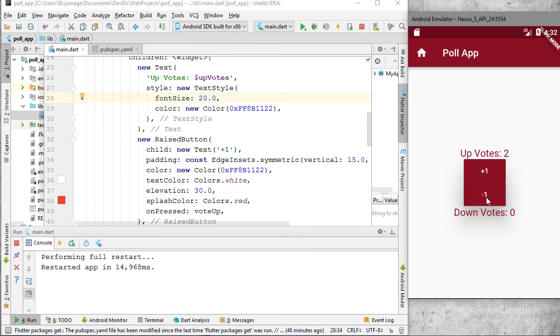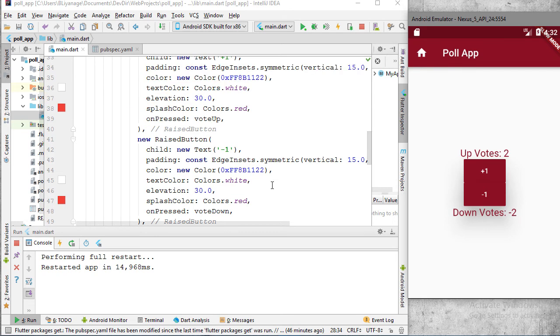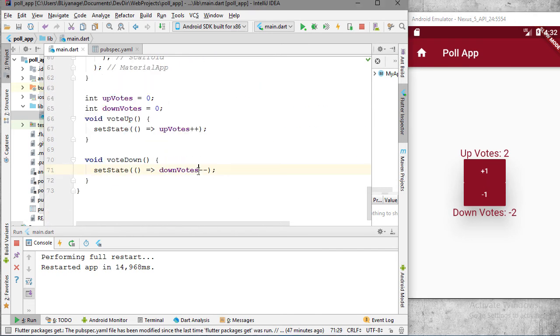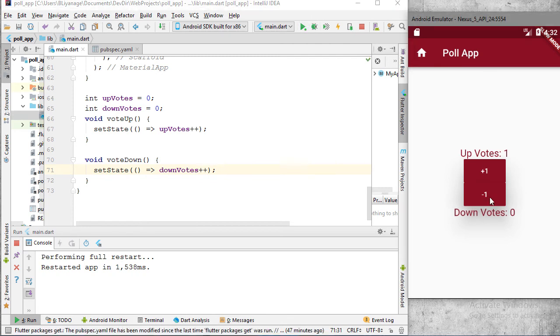Now let's check our app. If I press downwards, oops, we don't need minus values. Downwards should be incremented by one, not decreased. Okay, let's check again. Okay, cool.